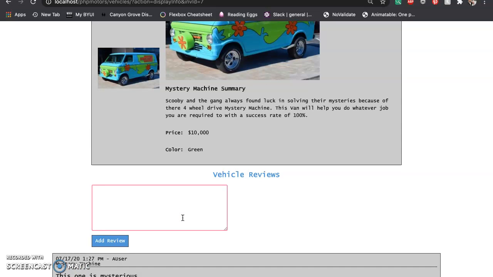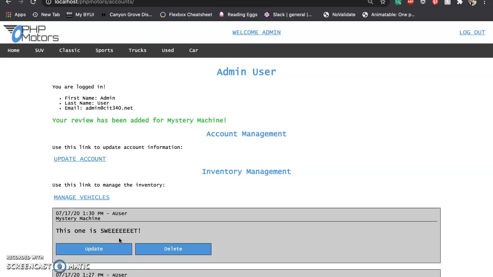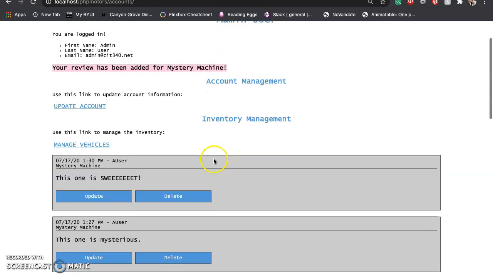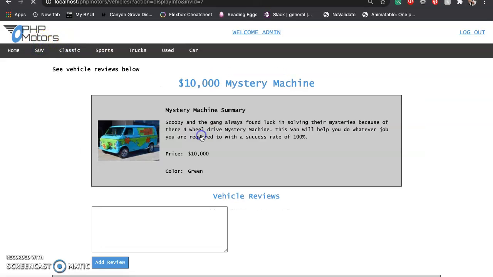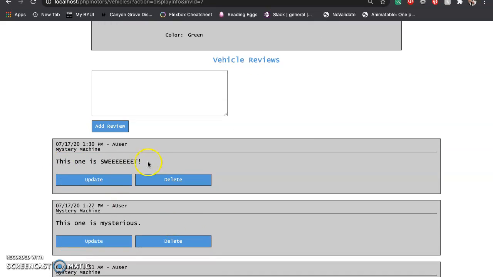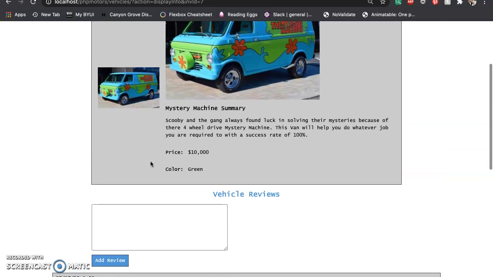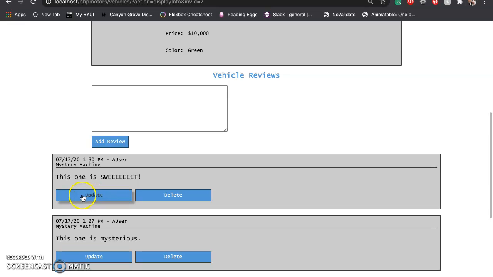and we'll leave a review. And then we have the notice saying that it has been added, and you can see it here. And then we'll go back and it will be in here as well. And so we can also update and delete.